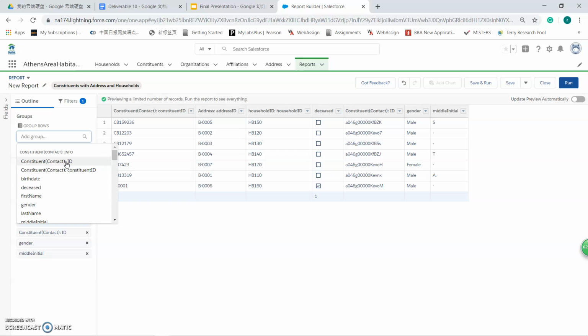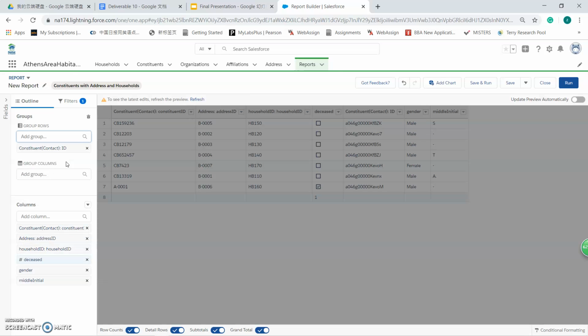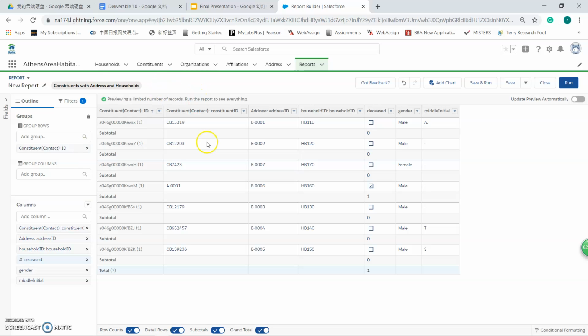For example, we can just select the constituent ID and click refresh. And we can see each constituent followed by their household and address information.